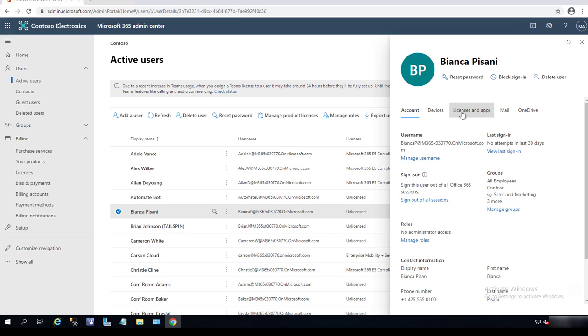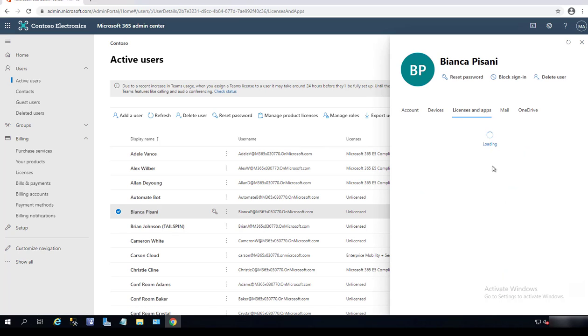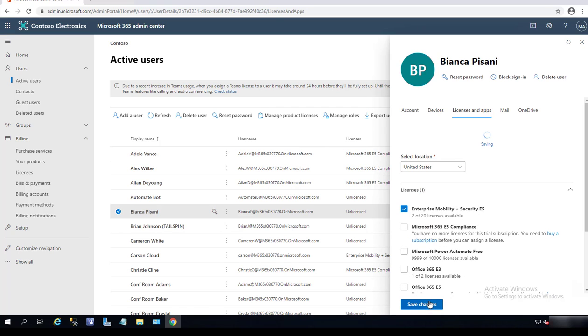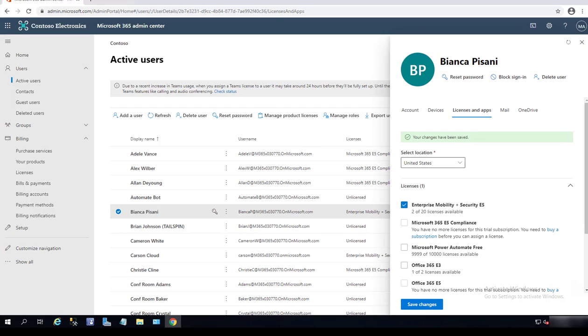And then license apps tab. And choose Enterprise Mobility Suite license. Check that box and click on save changes. This is it. This is how you remove a license or assign a license to a user.